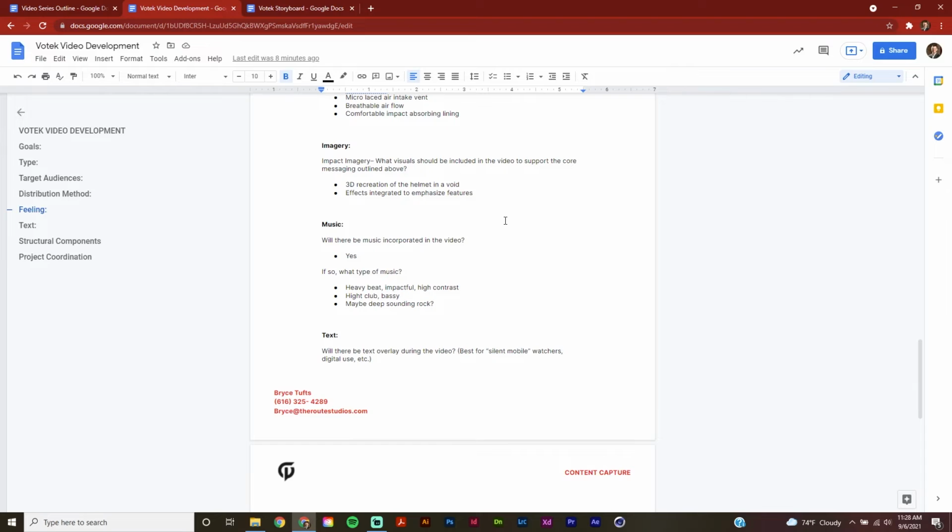Next up here, we have our imagery. So what visuals should be included in the video to make people engage with it? So I've said we're going to do a 3D recreation of the helmet inside of a void, and we're going to have effects integrated with that to show off the different functions of the helmet.